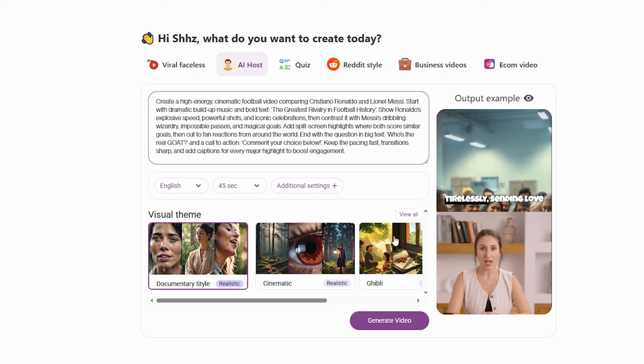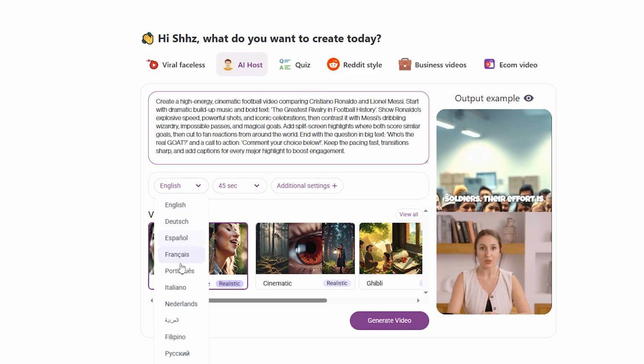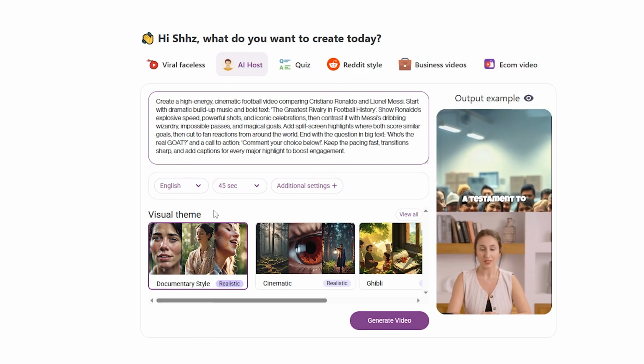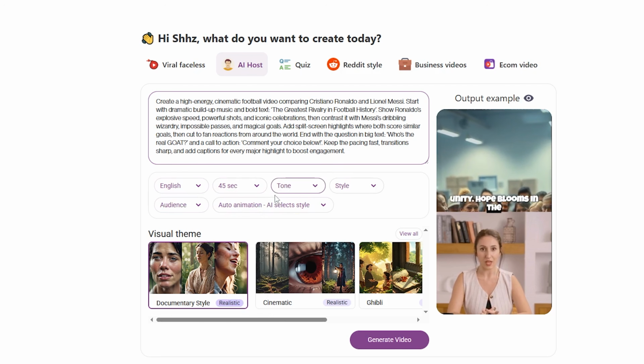Once you've got your topic, here's where it gets powerful. You're not locked into that default. You can customize everything. Choose your language from a wide list of global options. Adjust the duration range depending on whether you want a quick short-form clip or a longer, more detailed video.